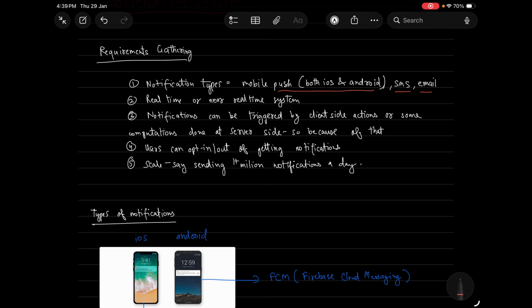Or it can be purely due to server-side computations. For example, based on user personalization, a company is trying to sell its newly launched product, so they push ads for it. They can send you push notifications on both your iOS and Android devices, or even over email. You might have seen a couple of ads being sent to you as well, right?